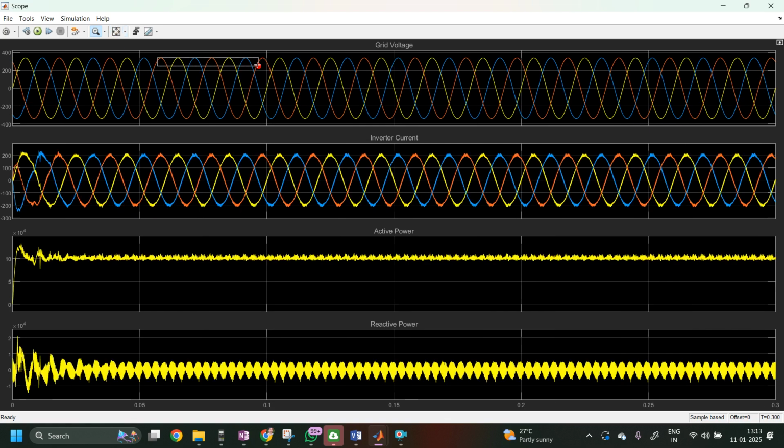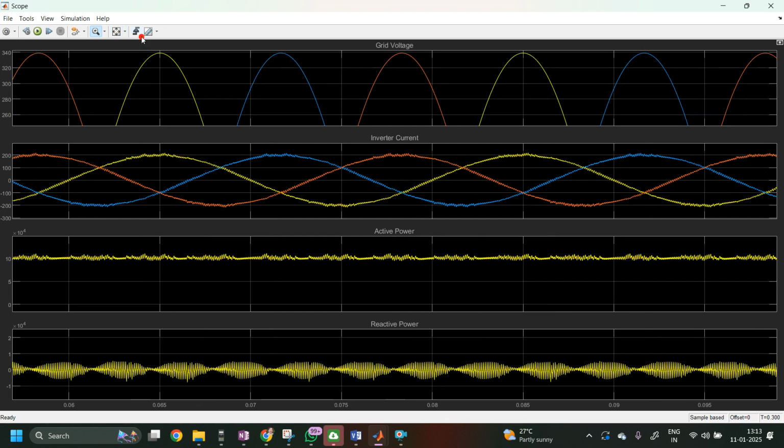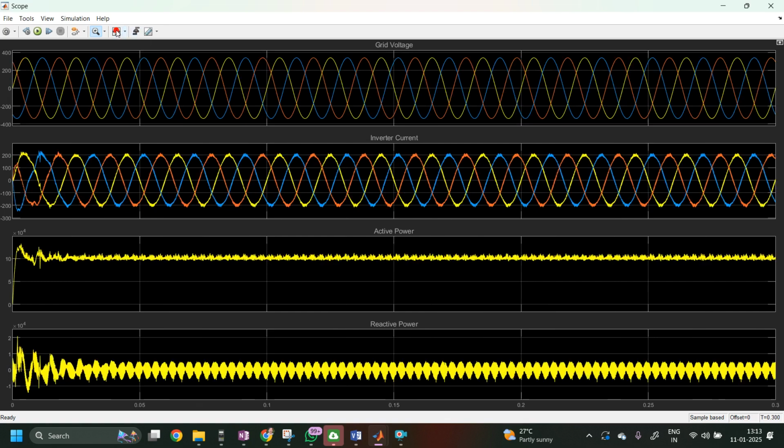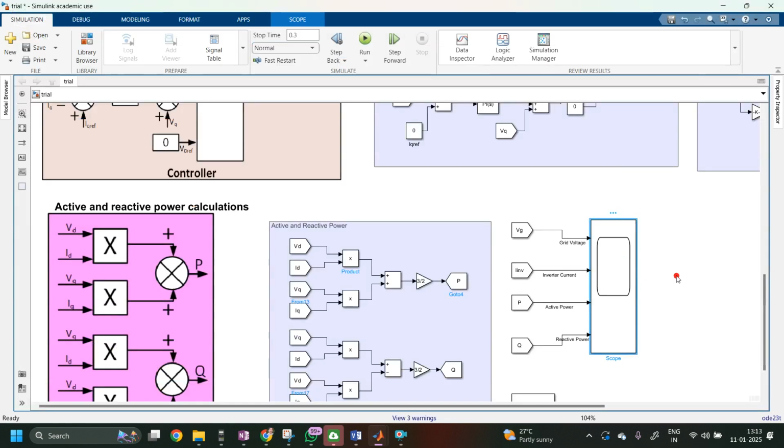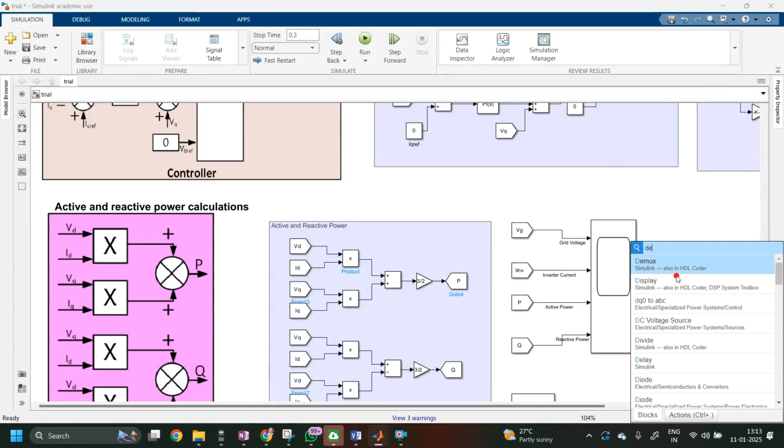So look at the current. I will zoom this. Oh, sorry. Let me take the horizontal zooming. If I zoom this, you observe that wherever the Y phase, this yellow, is at zero position, at the same time the current is at zero position. Means voltage and current are in phase. If you want to see it separately, I will add the demux block again.